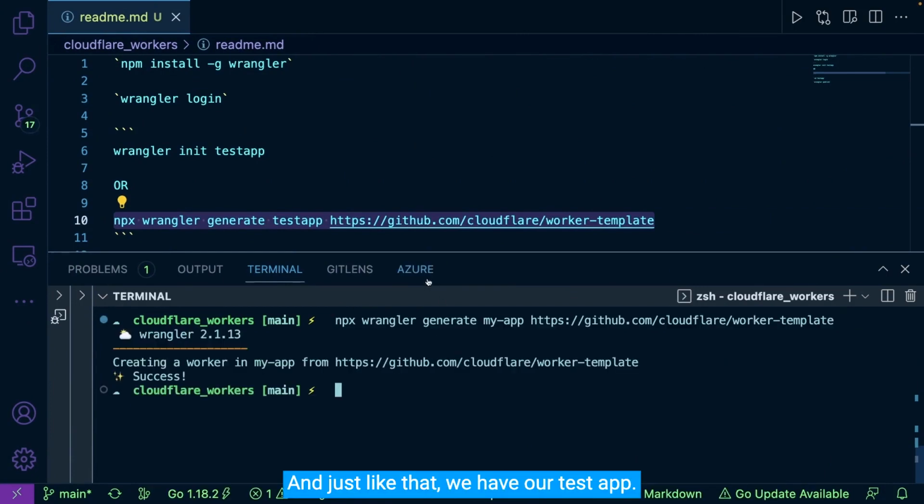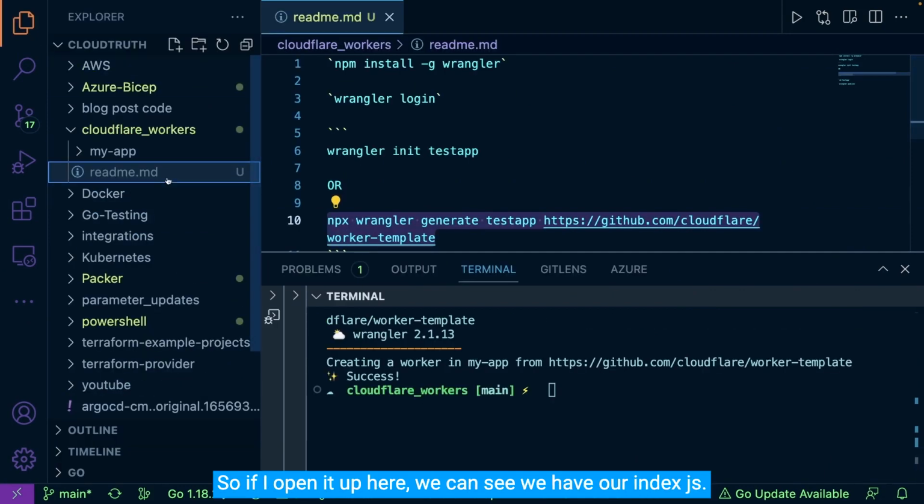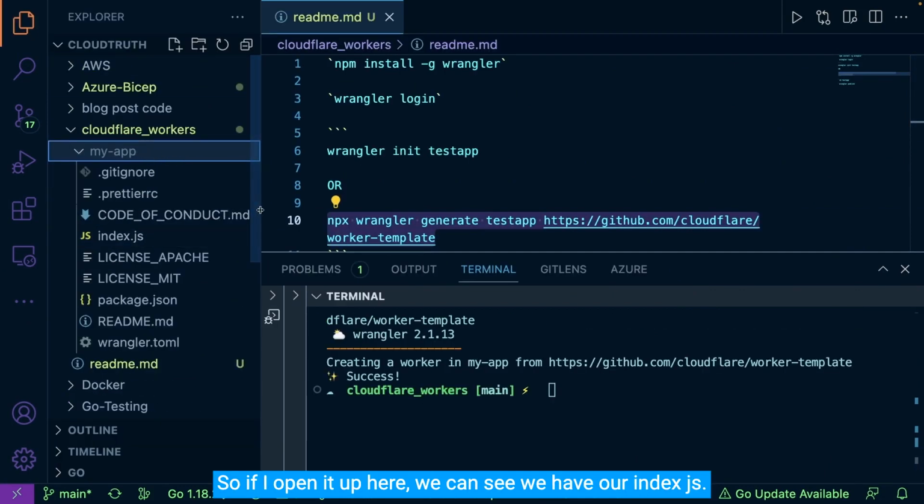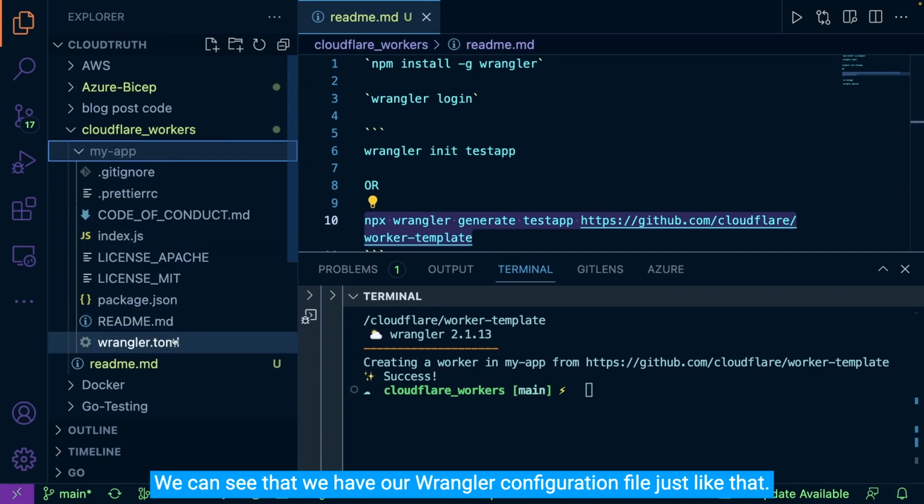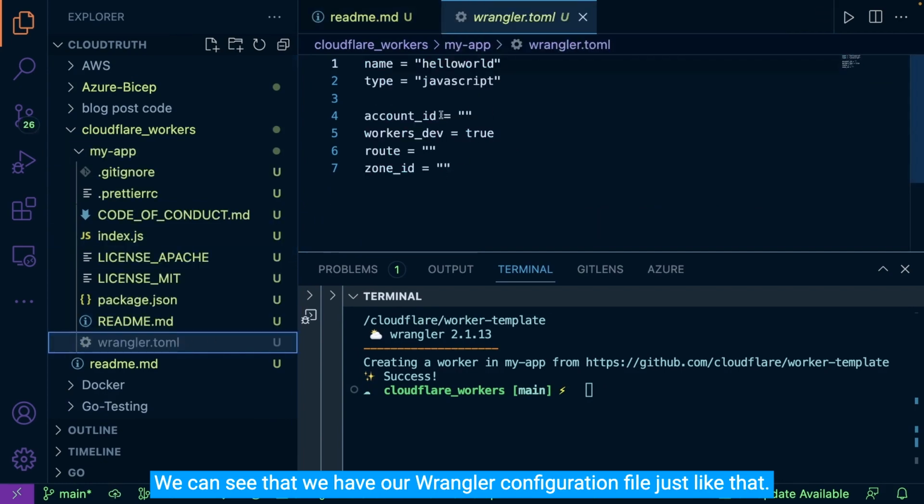All right, and just like that, we have our test app. If I open it up here, we can see we have our index.js. We can see that we have our Wrangler configuration file, just like that.